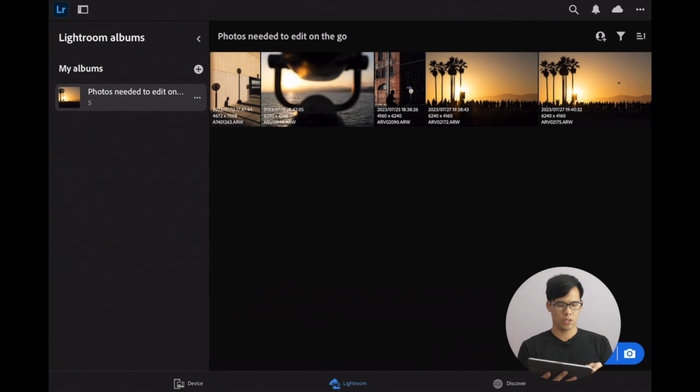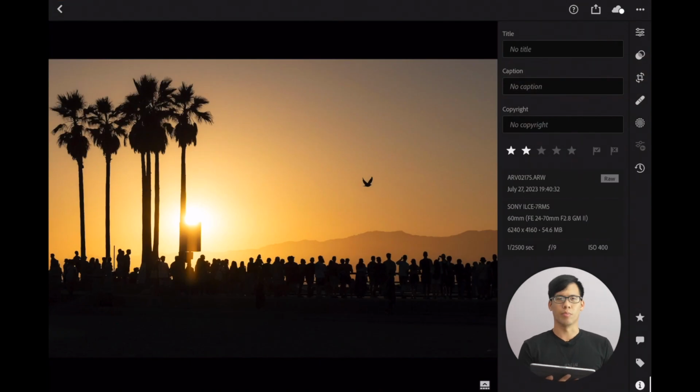So moving on to the last picture, we have this photo right here that I took at Venice Beach. I took it with my A7R5 and the 24-70 GM version 2, and my settings were 1/2500th of a second, f9, ISO 400. So a little backstory behind this picture.